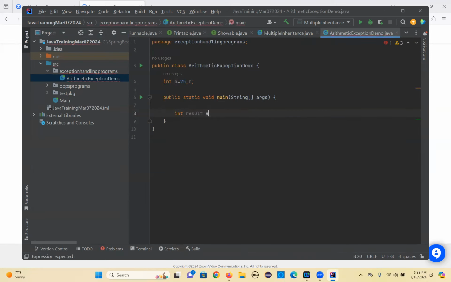If you want to access non-static variables, you cannot directly access them inside the static method. Either you need to create an object for this or you need to make this a static variable. So I'm making it a static variable. See, now that error is cleared.